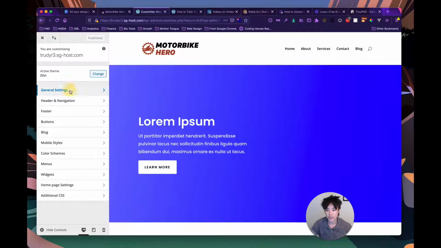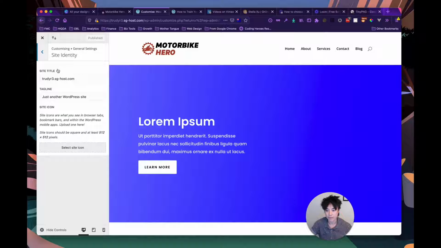So first, let's start at General Settings, Site Identity, Tagline. So we might call this something like Motorbike Hero. So that's the site title. We'll change that. Tagline. I don't have one, but maybe we can go: service your motorbike, or learn to service your motorbike. Or how about motorbike maintenance for heroes? There we go.